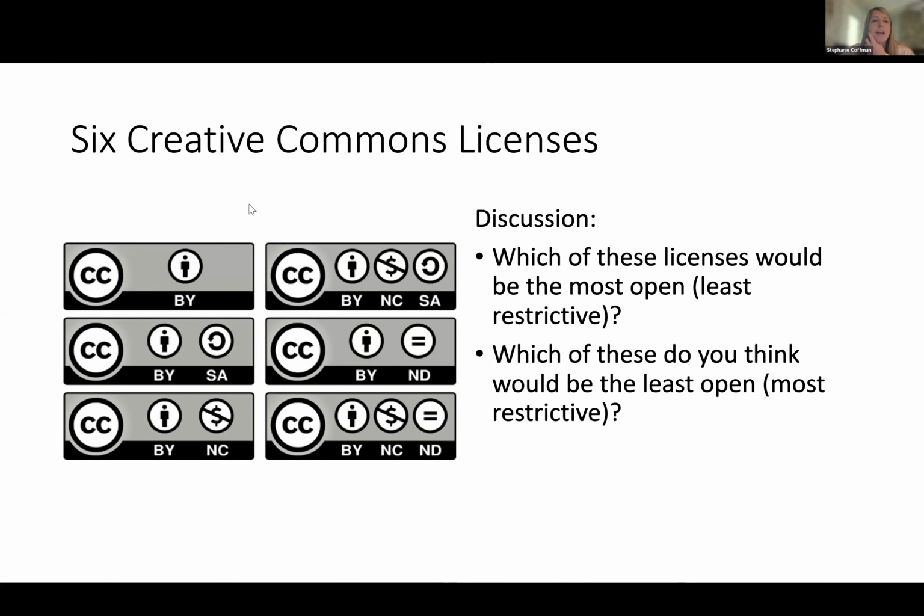We've got a couple answers in the chat. So CC BY SA for the most open, CC BY for the most open, the least open, maybe CC BY NCND. So for the least open, it is going to be this last one. I think it's going to have the least uses, right? Or the least potential downstream applications, because you can't alter it, you can't adapt it.